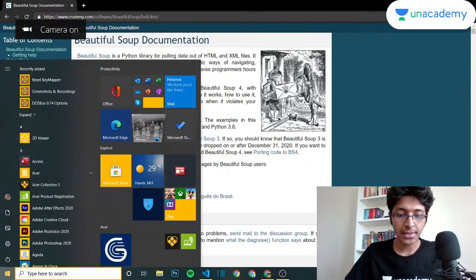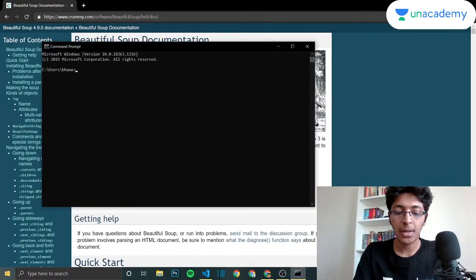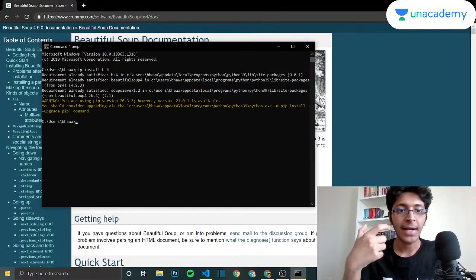So if you want to install this, you can just do cmd, and when you open command prompt, or you can also open up terminal in your interface, you can just say, okay, so we want to get first of all BS4. So we'll just say pip install BS4. Okay, pip install BS4. You do this, and that way Beautiful Soup is getting downloaded. Okay, basically it gets installed into your Python environment.